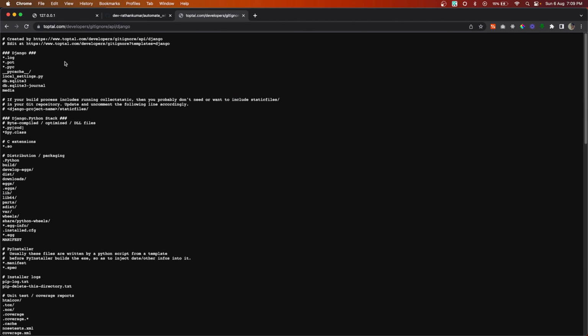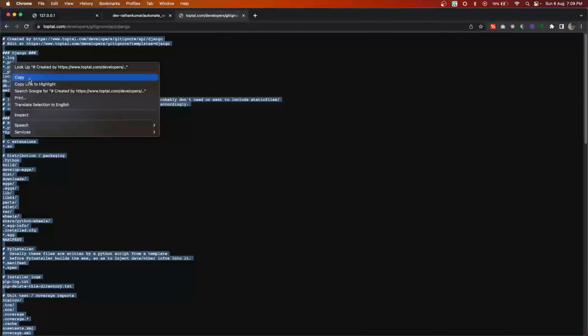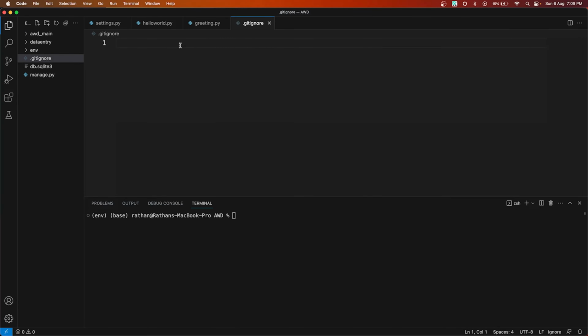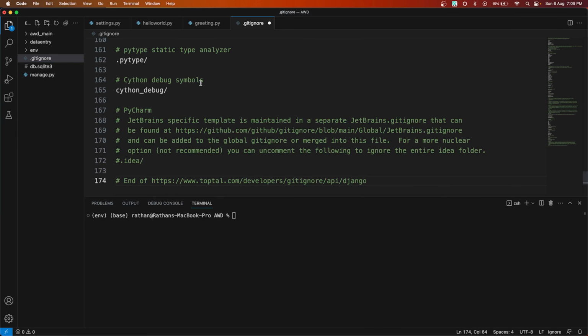So what I'll do is press Control A and copy everything from here, go to this .gitignore file and paste it here. Just save it. That's all. You don't need to do anything else. Everything is already excluded here.